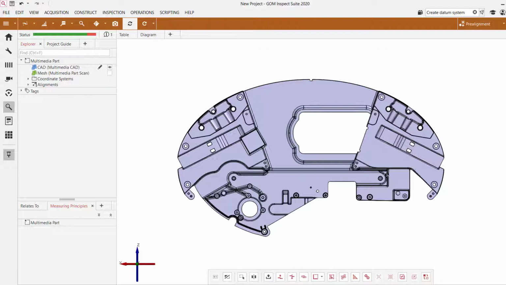So let's begin with a little bit of background on datums and what specifically they are used for during the inspection process. Datums are typically used to restrict degrees of freedom on our parts so that they can be measured as if they were in their assembled state.